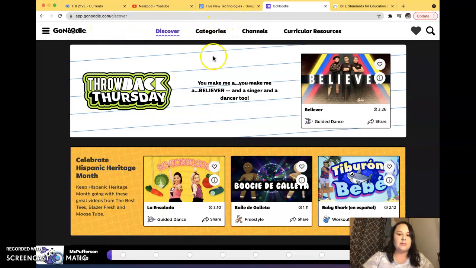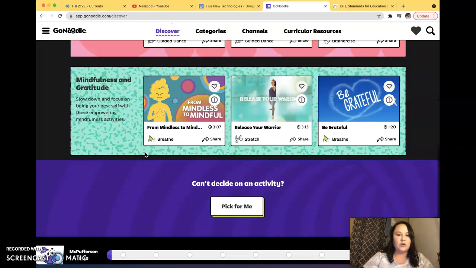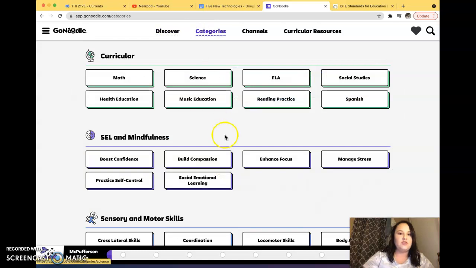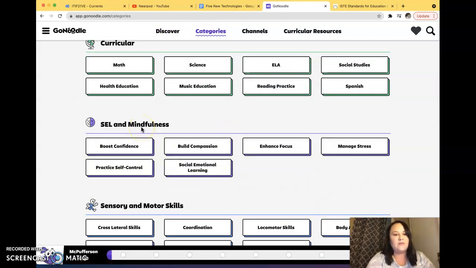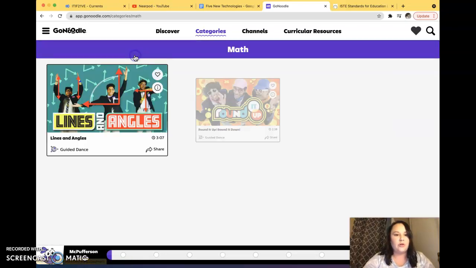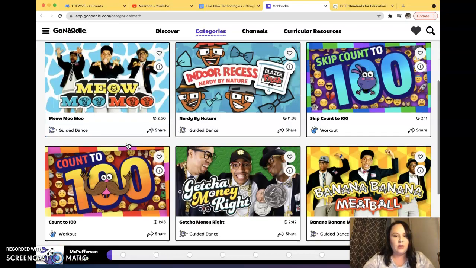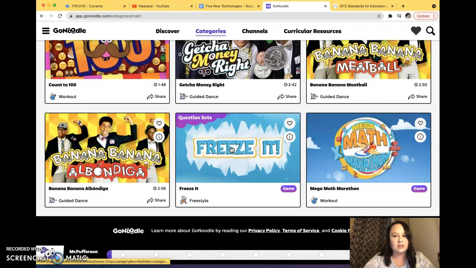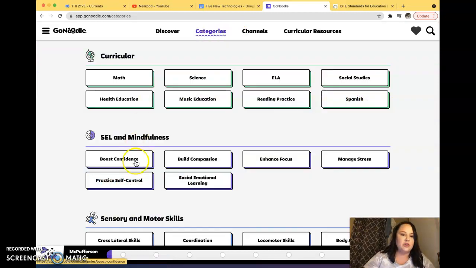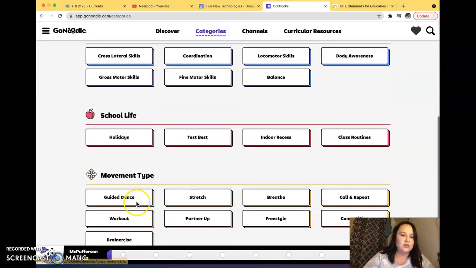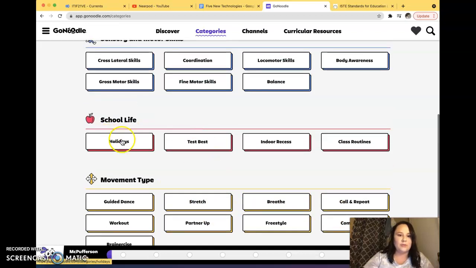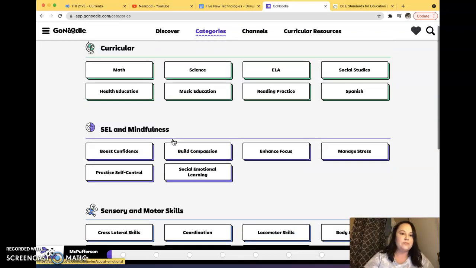They have categories up here at the top, or even discover if you just want to find things that are popular at the time. But if you choose the categories, you have your learning videos like math, science, social studies, etc. And you can click those. We'll do math. And they have little videos and fun dancing videos to teach them about math. There's also categories with sensory and motor skills. I know that there's some dance videos, stretching, breathing. There's also holiday videos, etc. that you can click on.